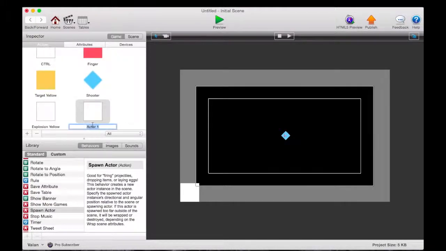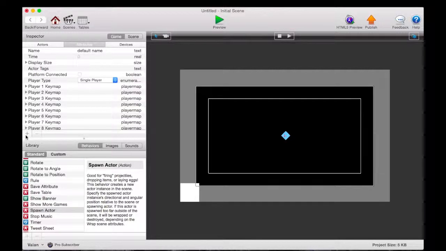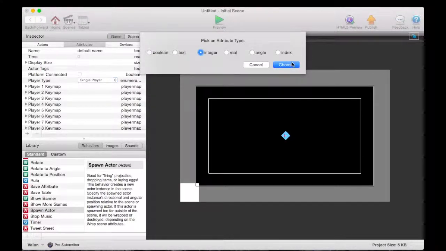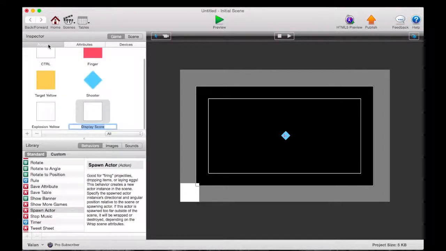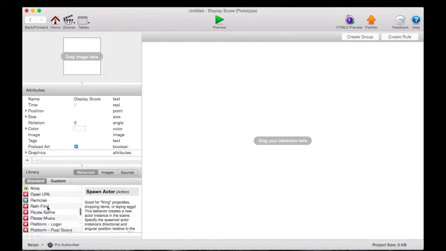Okay, we make another actor and we call it display, so we can have like a score of how many we're hitting. We make an attribute and we make that an integer and we call it score, and that will record how many hits. So we drag that into our game. We don't want a white blob, but first we'll get it to display the text.